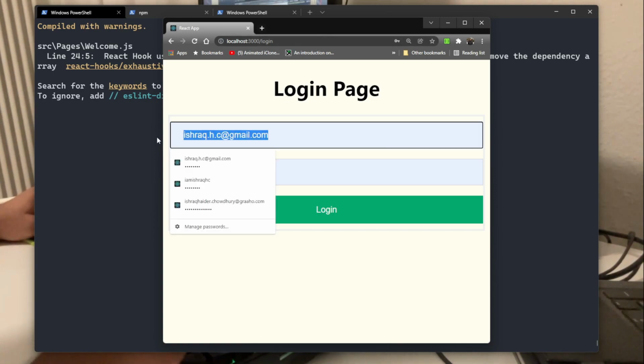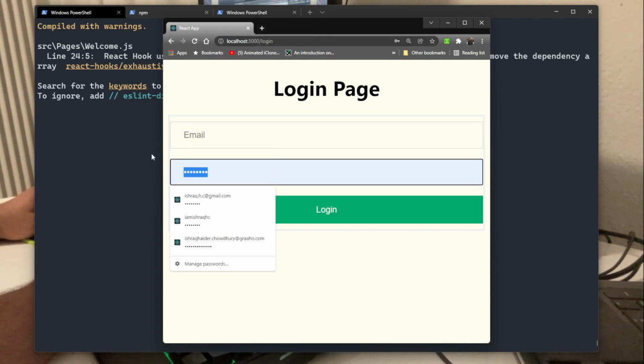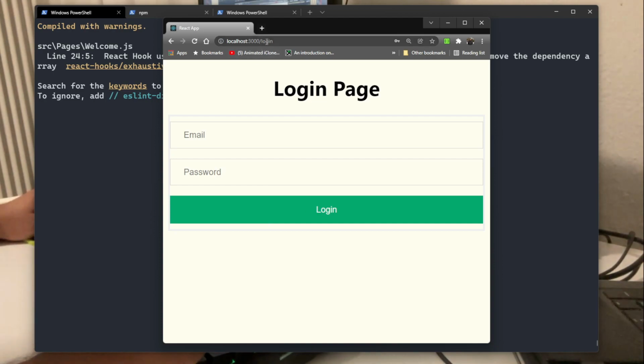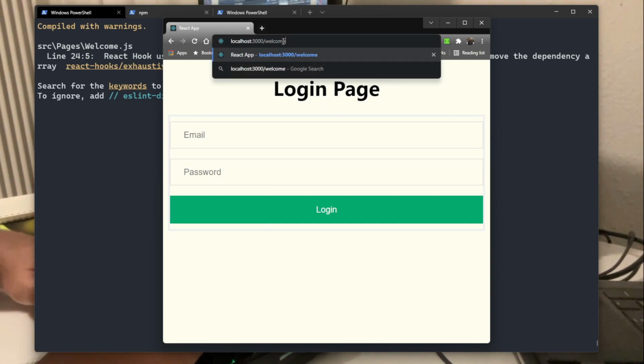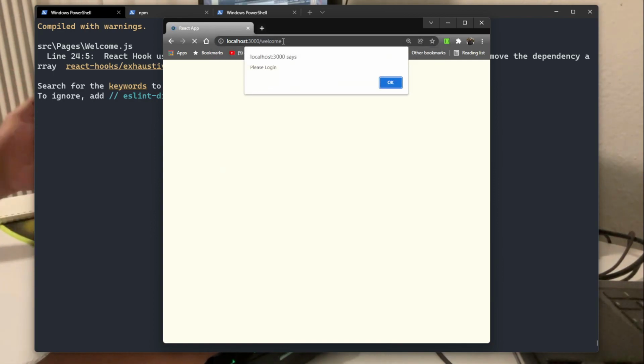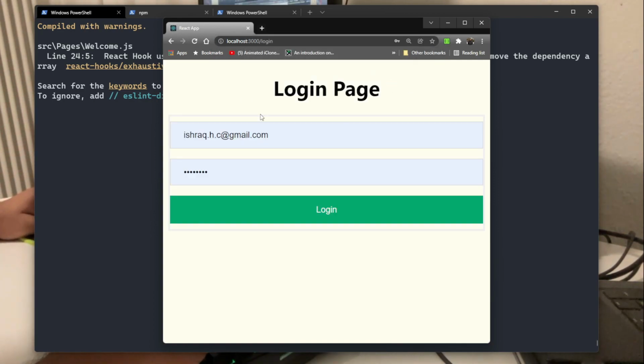Now, as you can see, I don't have anything to log in. I mean, there is nobody logged into the system. So in this case, if I try and go to welcome, it says please log in, and it takes me back to the login page. It doesn't allow me to go to the welcome page.